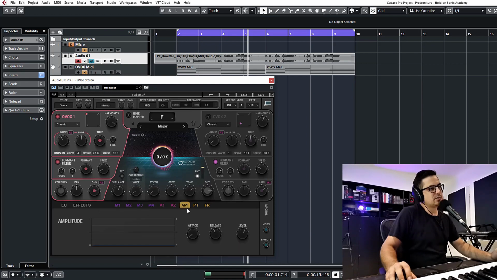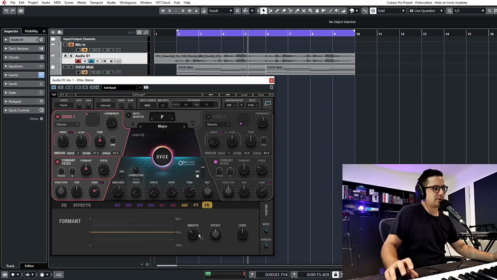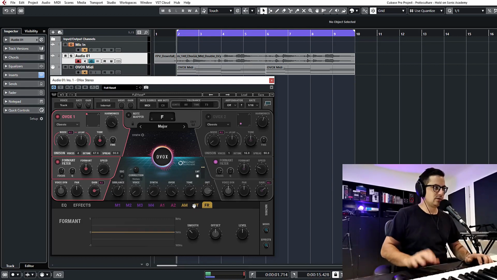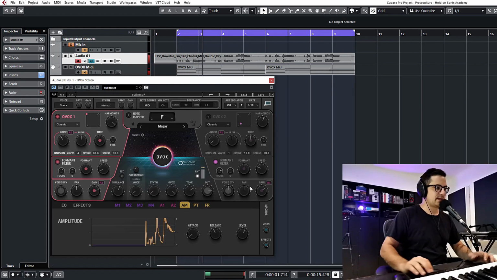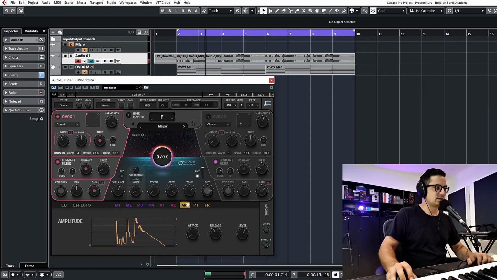Then the amplitude modulation and the pitch tracking, as well as the formant tracking, these can all be used as well as modulation sources. So let's just take a look at what we can do with that. Let's take the amplitude, for example. We can drag that onto our formant filter and increase the modulation. So the louder it gets, the more modulation you have on the filter.